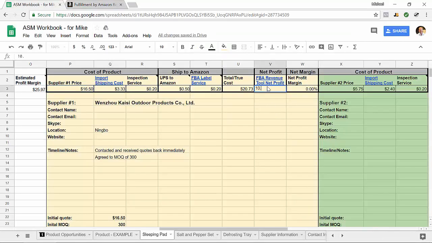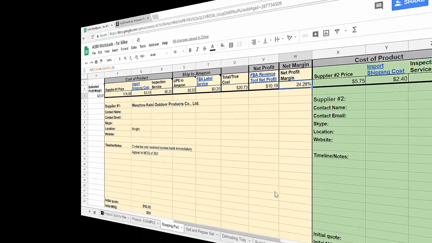Right there, 10.19. And then our spreadsheet also calculates the net margin percentage, which matches what we saw there, 24.28%. So this is the profit margin for this product and for this supplier. And remember, you'll need to do this for each product and for each of your 3 suppliers.